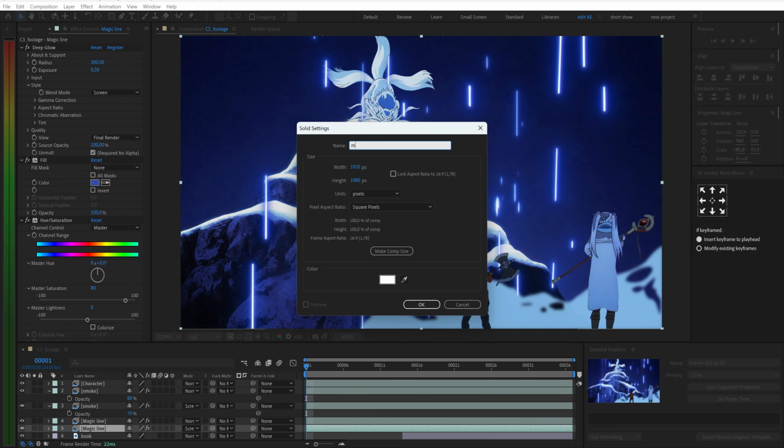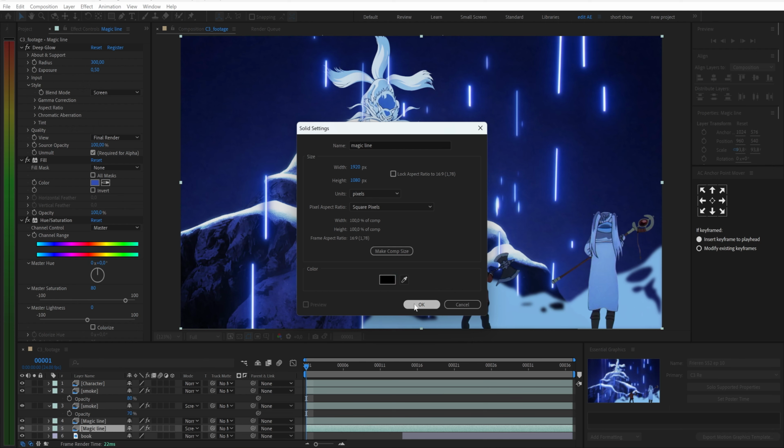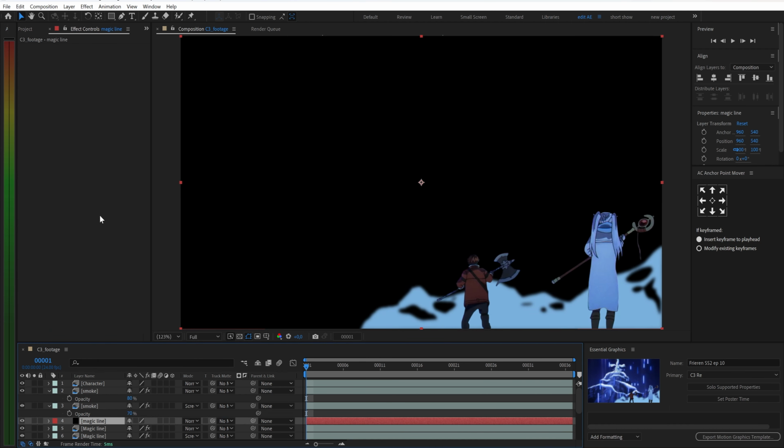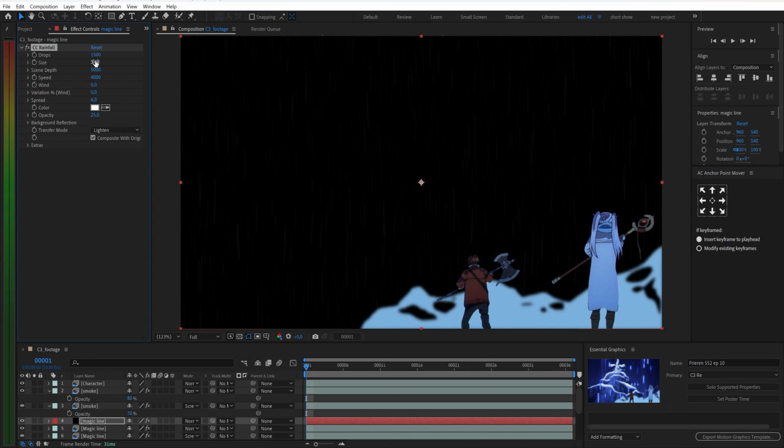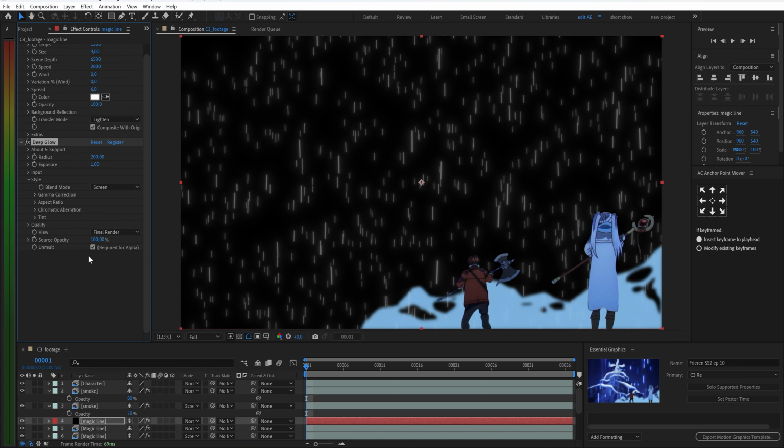If you want to save time, instead of drawing every frame, you can create these magic streaks using CC Rainfall on a black solid. This is actually a rain effect often used in anime. You can follow my specific settings or adjust them as you like. After that, add deep glow and then use star glow for that blue glow.